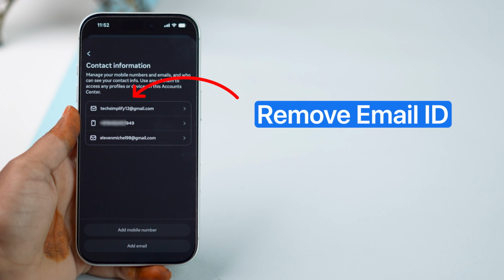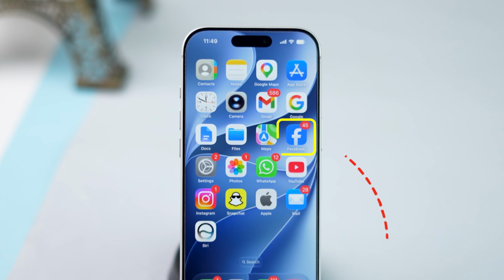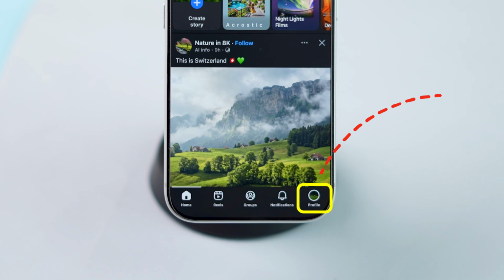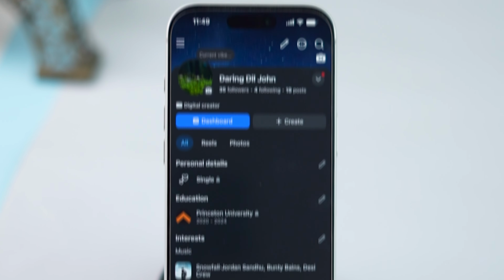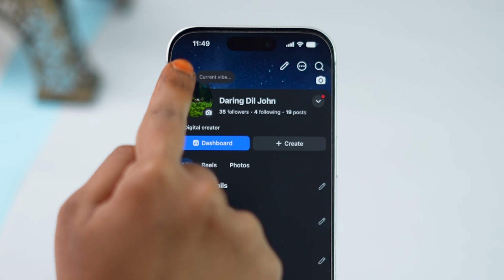Here's how to remove your email ID from Facebook in just a few easy steps. First, open the Facebook app on your device. Then tap on your profile icon in the bottom right corner. Now tap on the three-line profile menu icon in the top left corner.